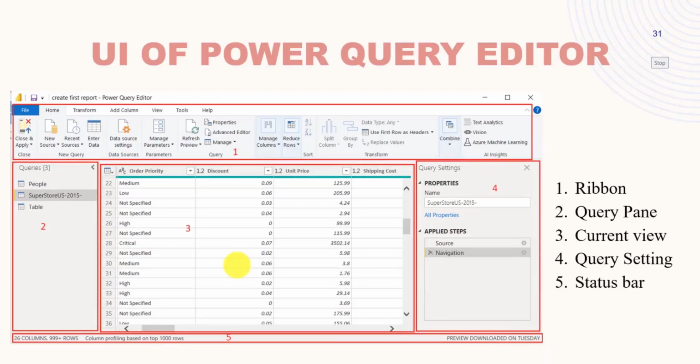And the fifth is the status bar. This part gives you crucial information about the query. You can see the bottom part of the window, that is the status bar, where you can see the important information about the query, such as total columns, rows, execution time, and processing status. This is all about the overview of the Power Query Editor.